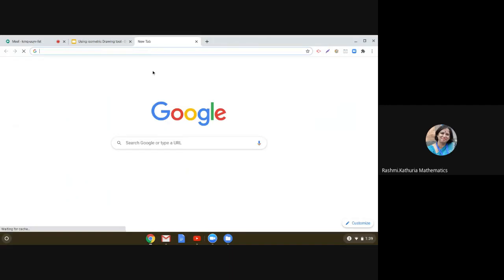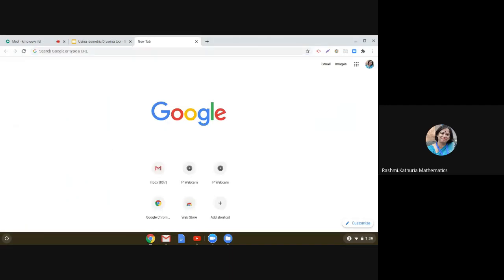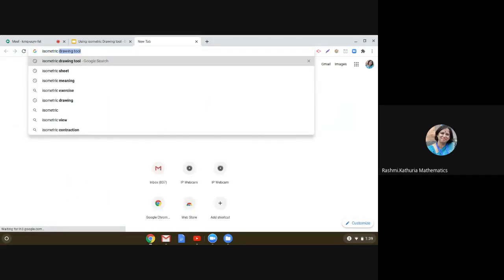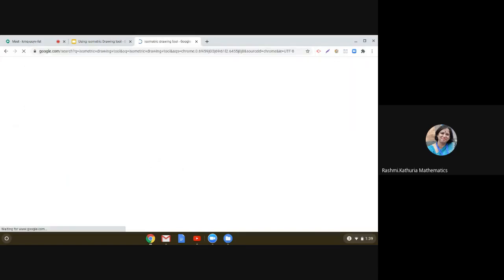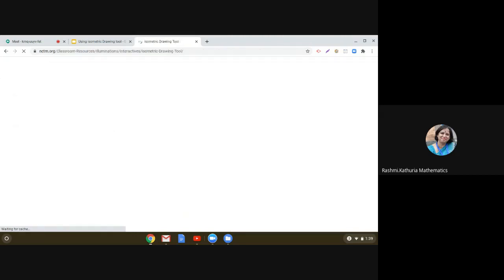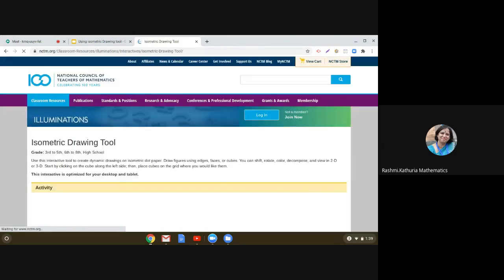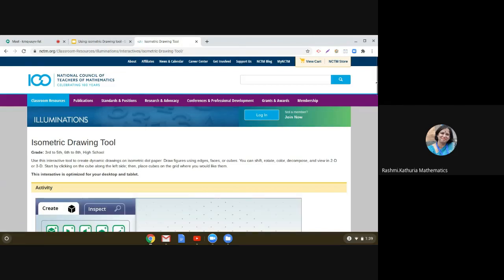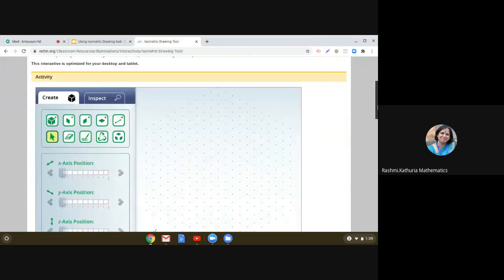So let us explore the isometric drawing tool. On Google, I'm writing isometric drawing tool. And you see that the website www.nctm.org is coming. Click on this and it will take us to the website where this tool is available for exploration. So we will do some experiments today.